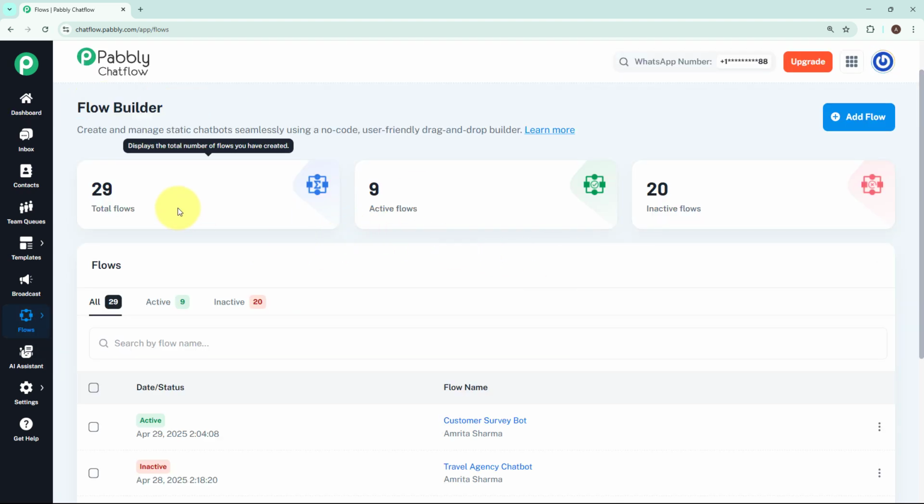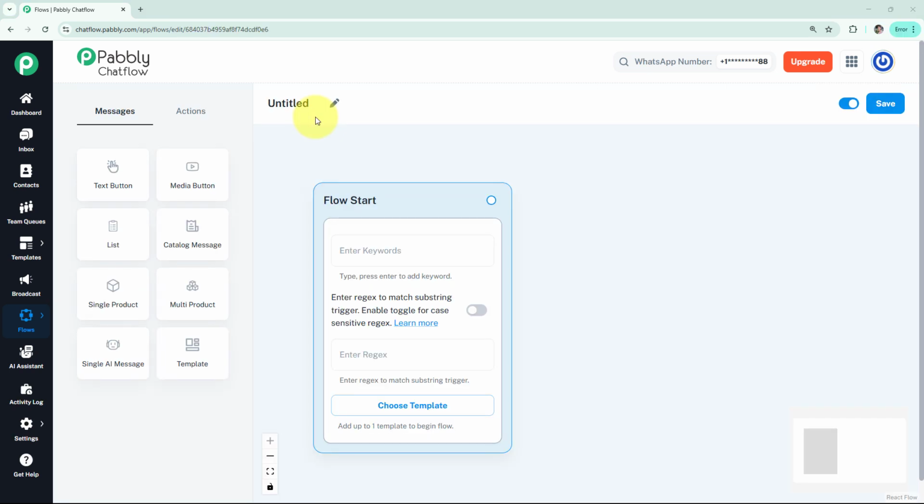Here you can see the total number of flows, your active flows and inactive flows. To create a new flow, click on Add Flow. A new flow has been created. When we create a new flow, it is initially named Untitled. So I'm going to rename it as WhatsApp Flow for Rain Gutter Cleaning.